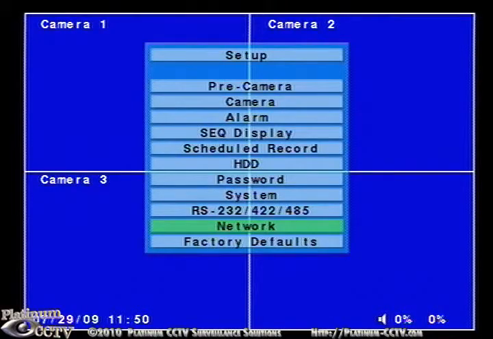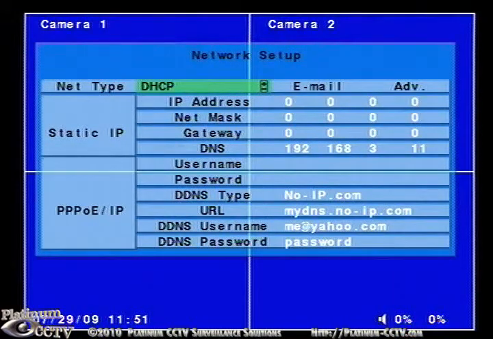First, navigate to the network settings in the main menu and press Enter. Once inside of the network settings, we are going to want to set the net type at the top using the +- key on your remote to read DHCP. This will allow your DVR to pick up a network address from your router automatically. This is the easiest way to configure your DVR for access over the network or internet.